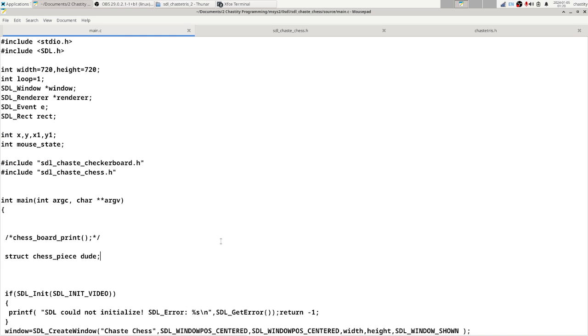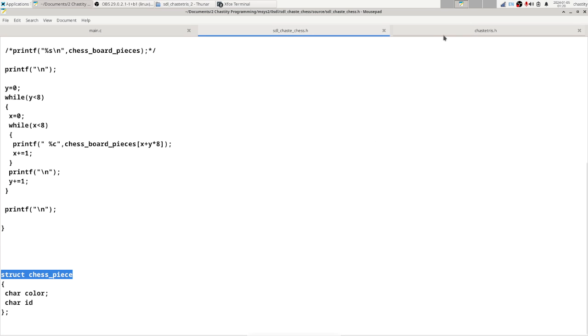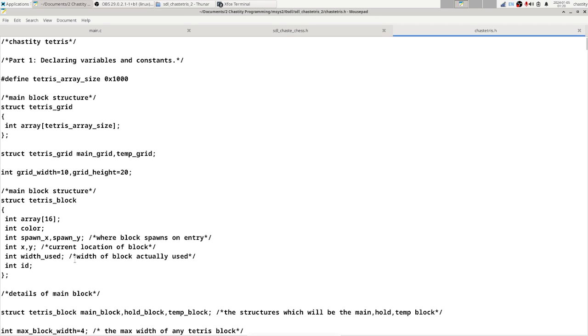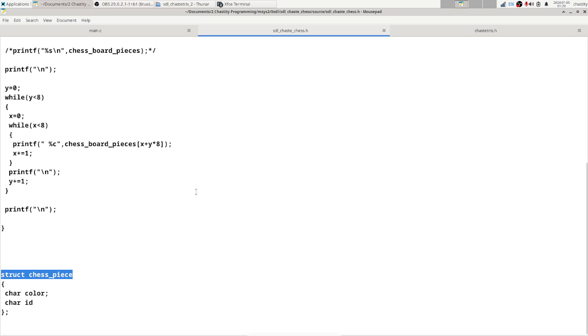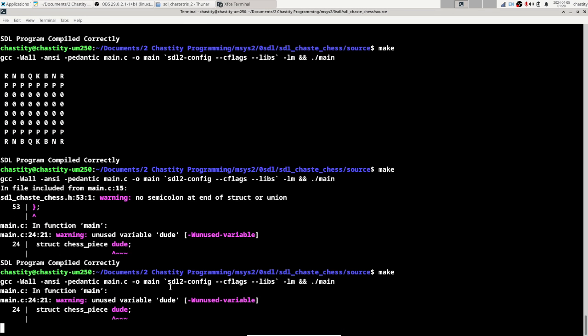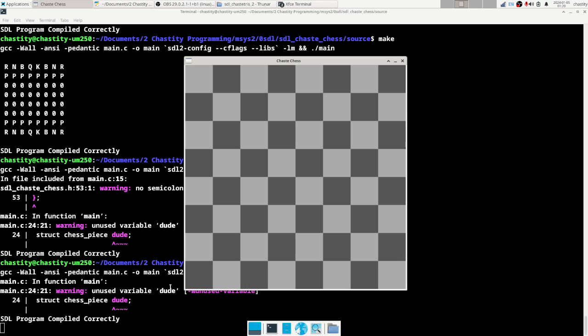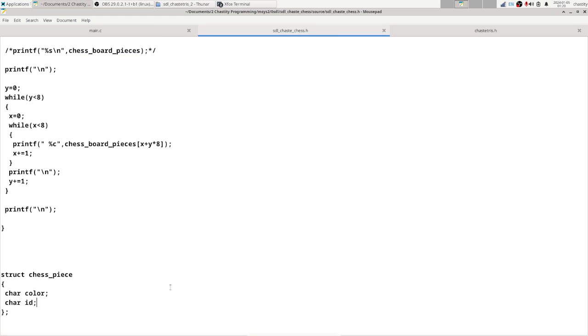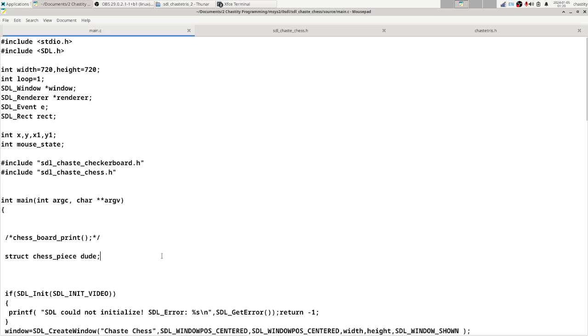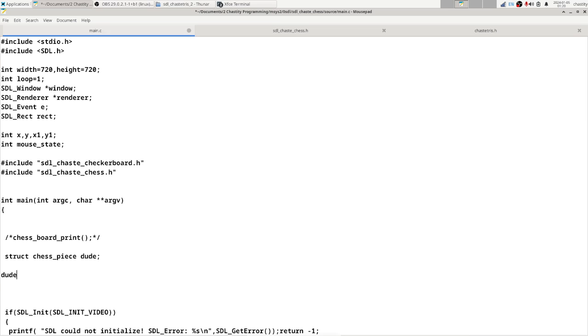Okay, wait a minute. Oh, I need to have a semicolon there in my definition. But we're going to have a struct chess piece. Now we're not using the variable dude, so let's try using it. So dude dot ID equals, let's just name it T. Let's try that.